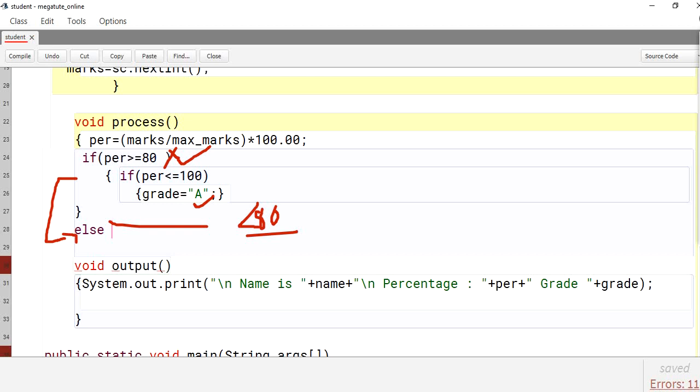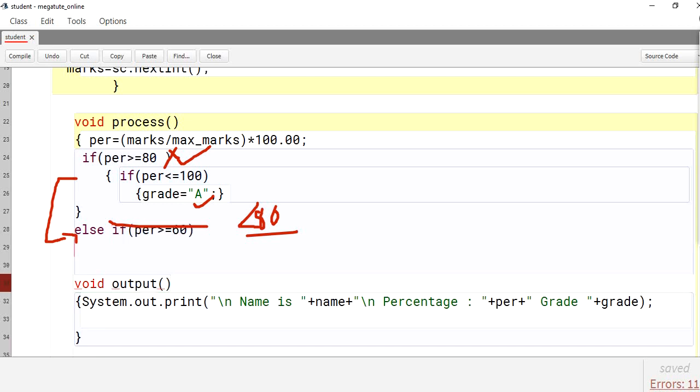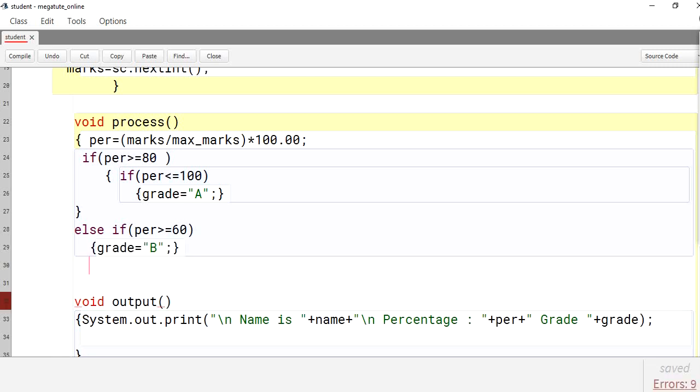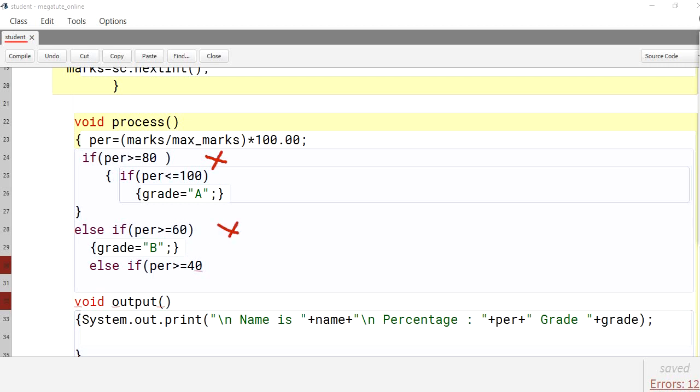So if my percentage is more than or equals to 60, I'll just remove the markers. I'll directly say that grade equals to B. Else if percentage is more than or equals to 40, okay? Now, it'll come here only if these two conditions are not true. If this is not true, means it's not more than 80, less than 80. If this is not true, means it's not more than 60, also less than 60. So I only need to check if percentage is more than 40. All right, because the less than 60 is already being checked.